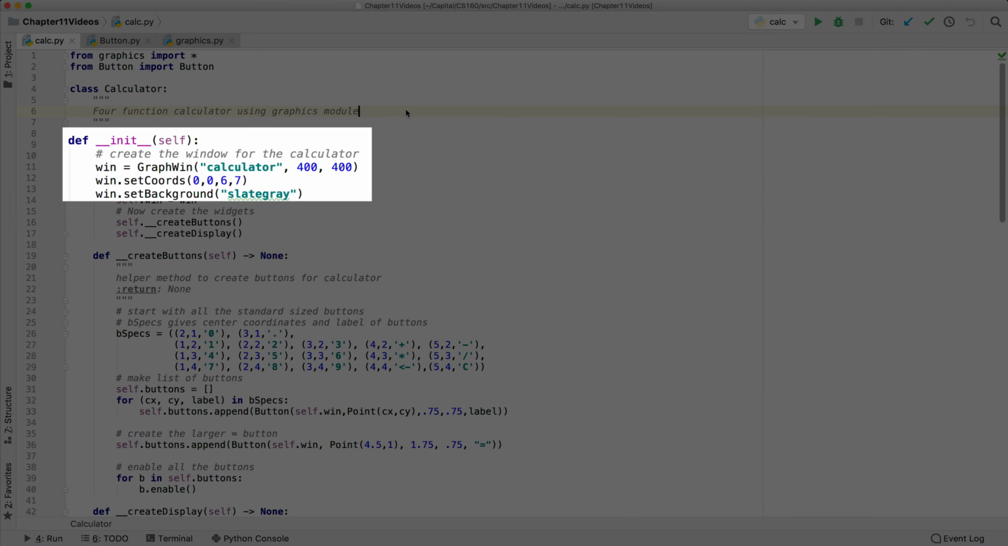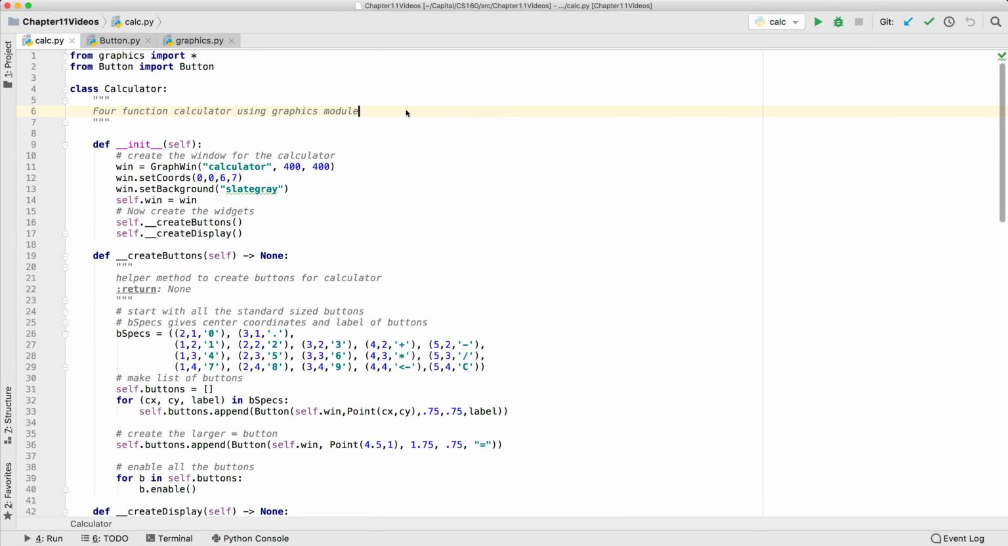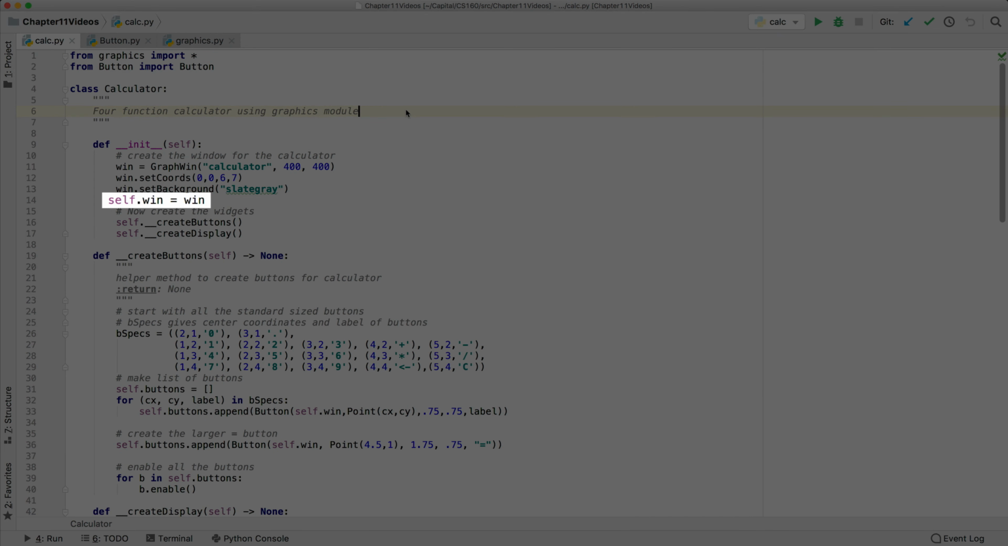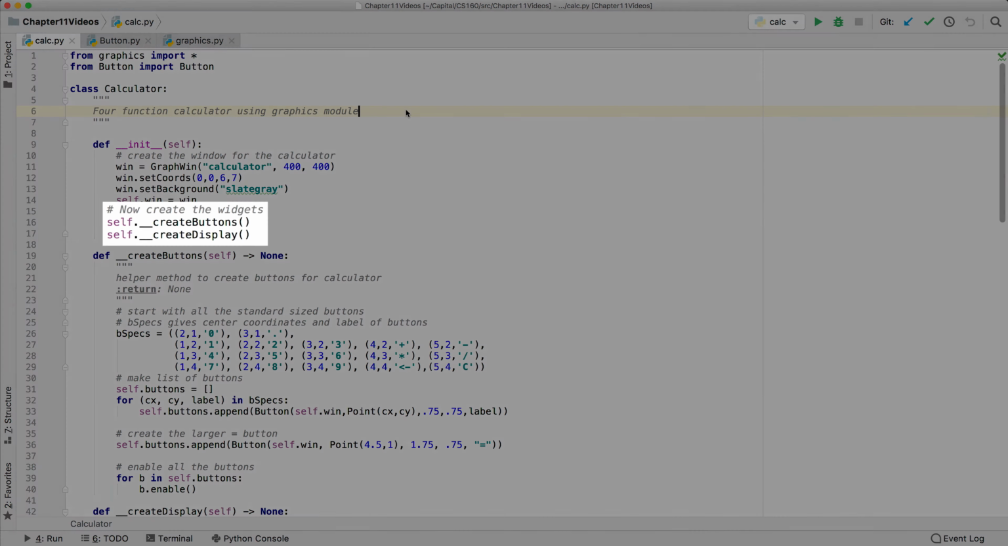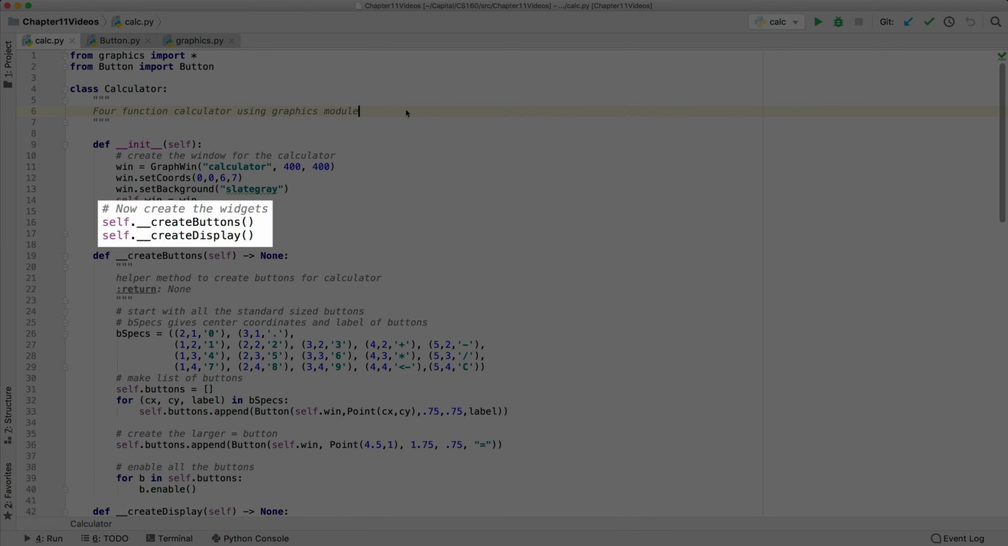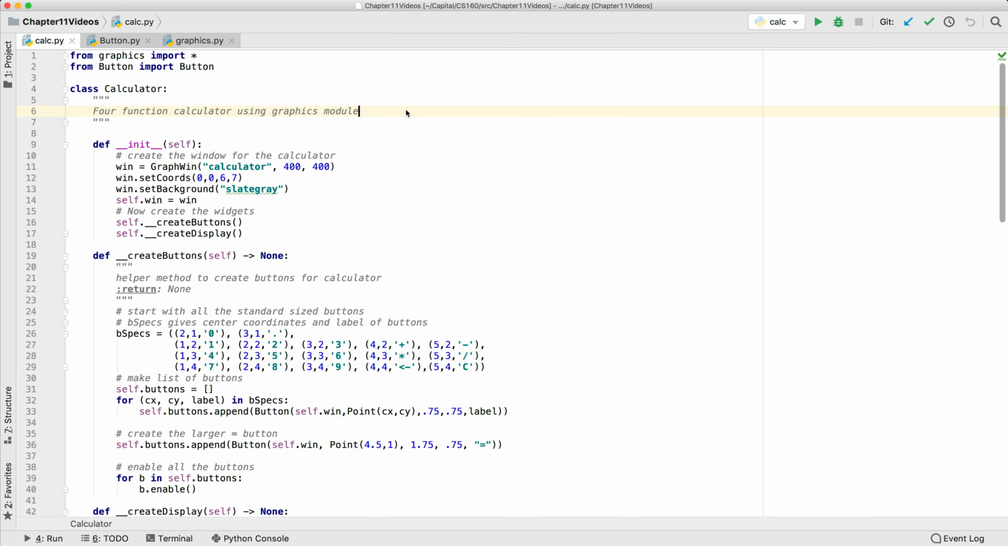The constructor creates the window. We set the window's coordinates so we can easily place the buttons. We need to save the window as an instance variable so we can use it to get mouse clicks in a different method. Next, we call the helper methods to create the buttons and display for the calculator. We could have placed all that code in the constructor, but we'll follow the principle of breaking a problem into subproblems and write a function or method for each subproblem.